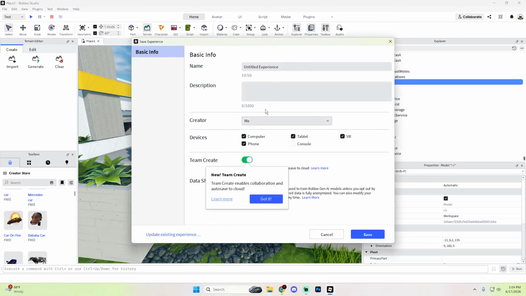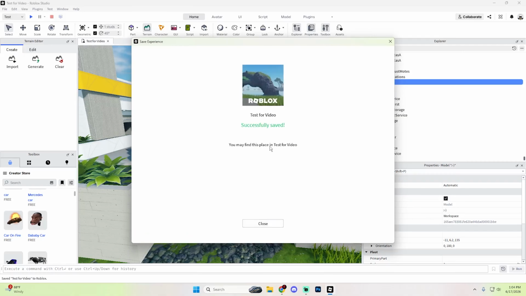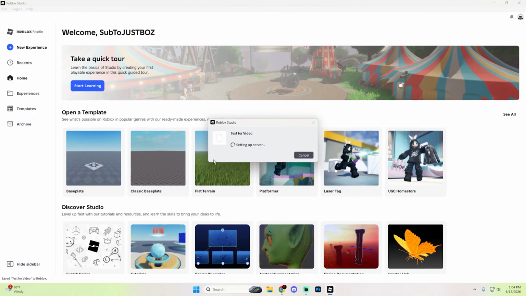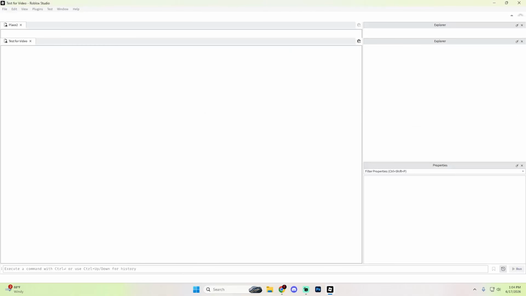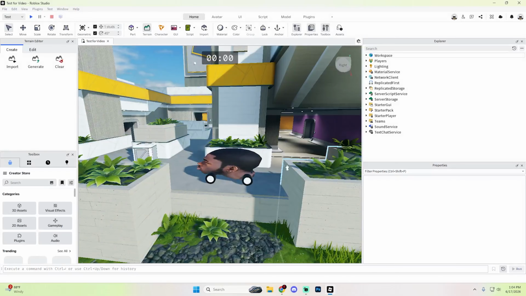You just got to add the name and description for your game, and then hit Save all the way down here. Let's just go ahead and say "test for video." And then, of course, you can go ahead and add a team create, whatever it might be. Just hit Save again whenever you have all this the way that you want. It's then going to save it for test for video, and it's going to immediately start redirecting you over to a page that looks something like this.